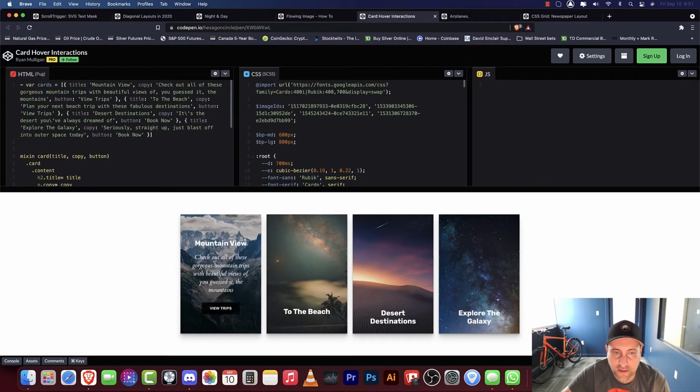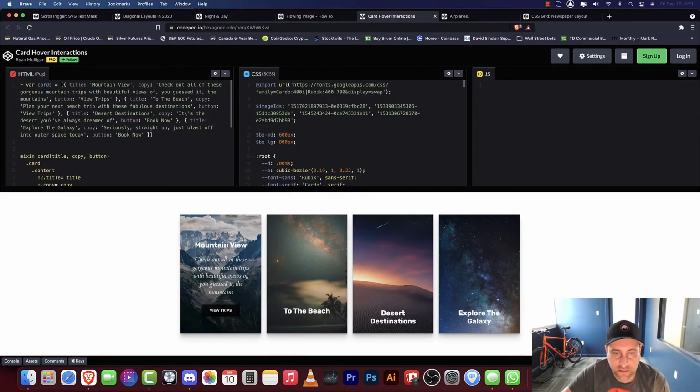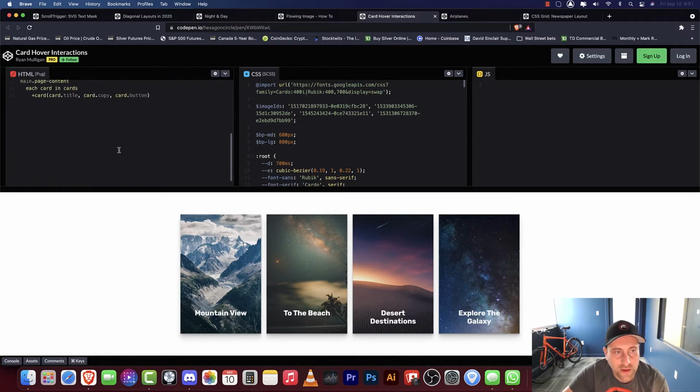You can see little things like the night and day toggle and this here. This is something that you might want to add to your own website. And this is cool. What I like about this one is that there's no JavaScript here.